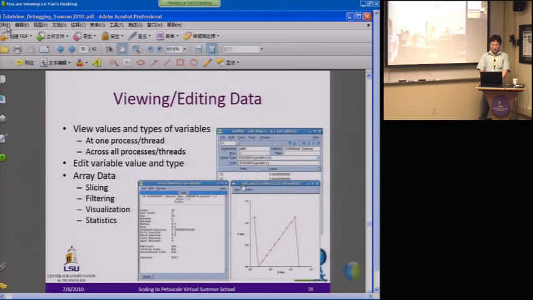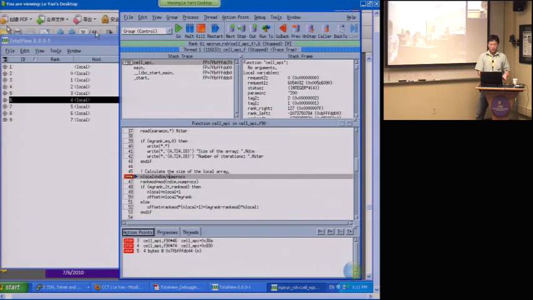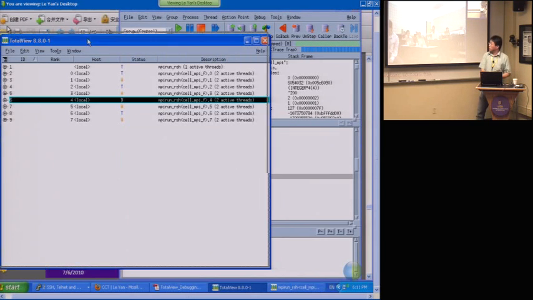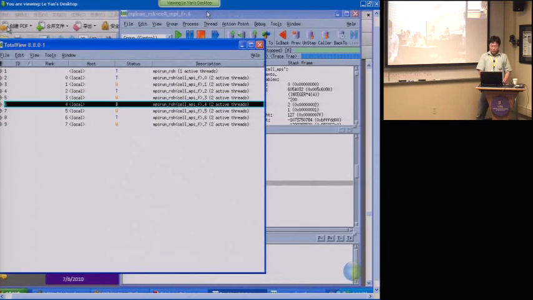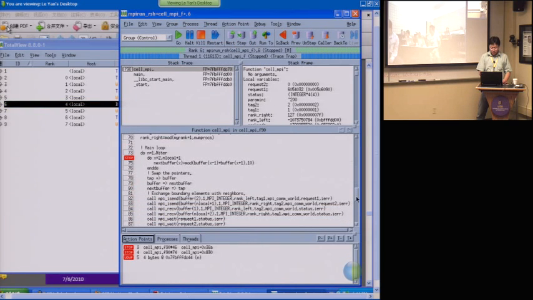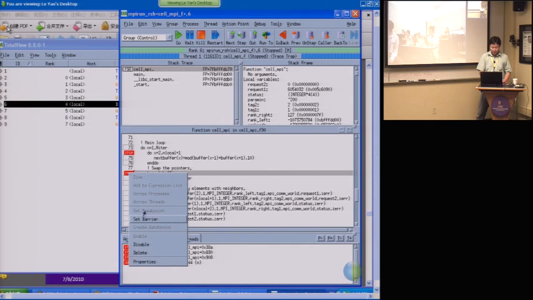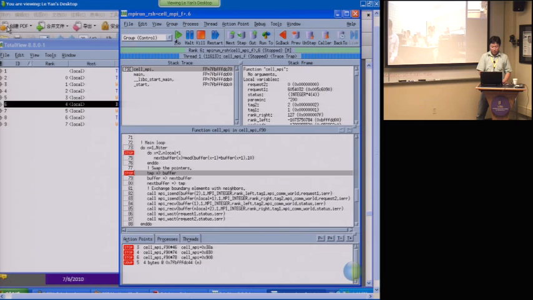All right, now the next step would be to view or edit your data. So it's just to manage the data, right? For a debugger, it's again a common feature for most debuggers. Okay. So now let's see if we can get all the processes to run to the same place. Let's get a breakpoint.